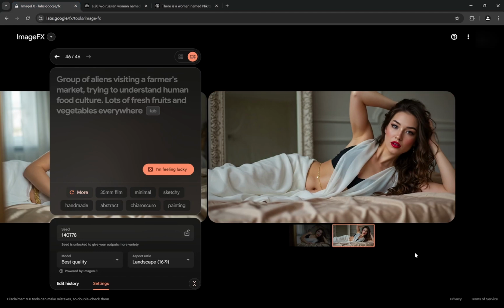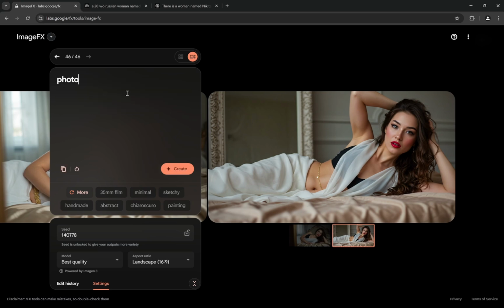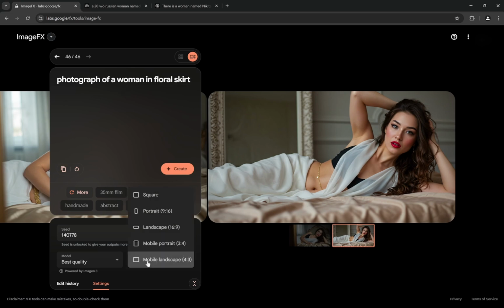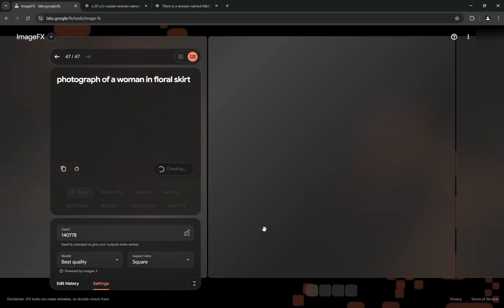So that is what we will be doing today. Obviously it is online, so you do not need any kind of VRAM or anything. You just need a Google account. That's it. So now I'll show you what happens if you do not prompt very well. I'll normally write, so you can see this is a very normal prompt, and here I would give square and let's generate.